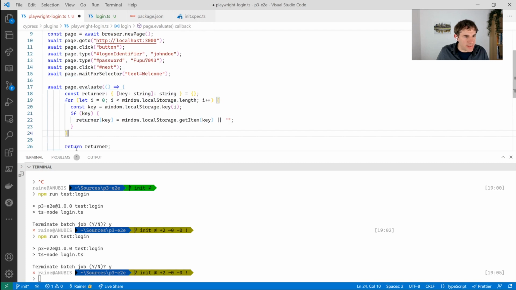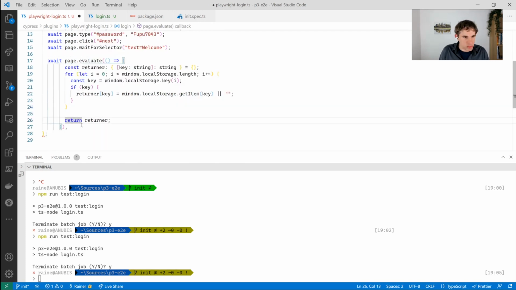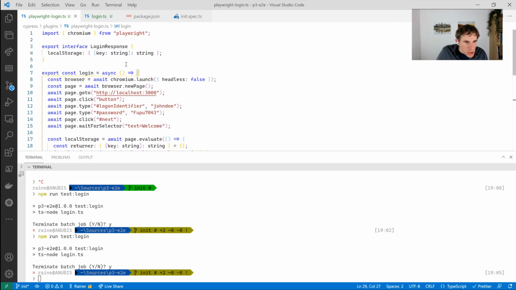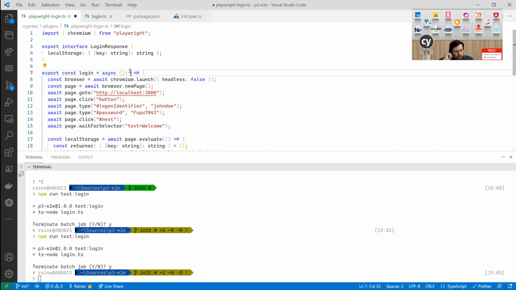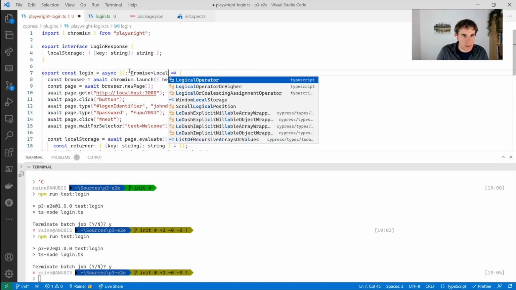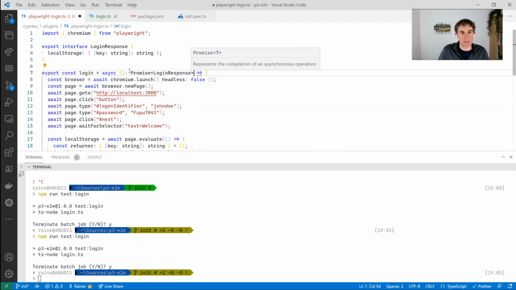And here in my await, I need to say, okay, I store this under the variable local storage. That's what I require. And I'm returning an object literal with local storage. What else am I missing? Promise login response. Okay.